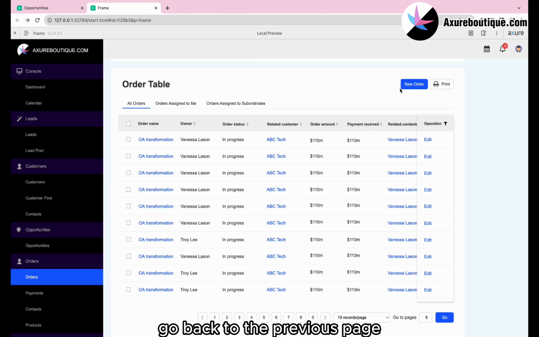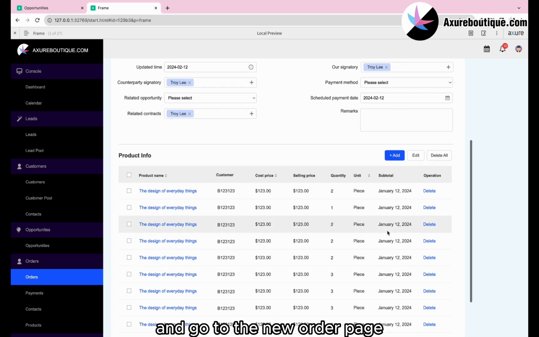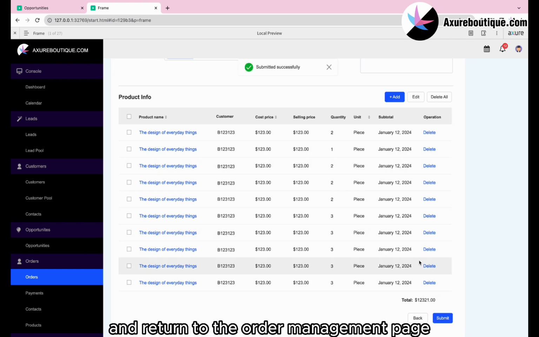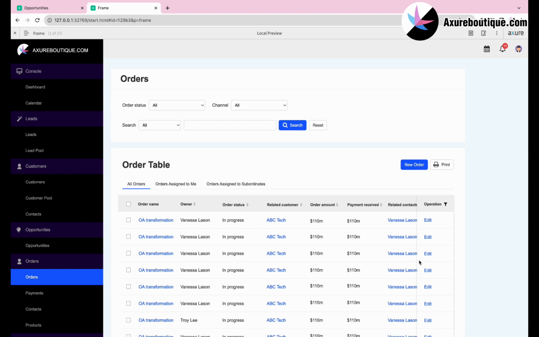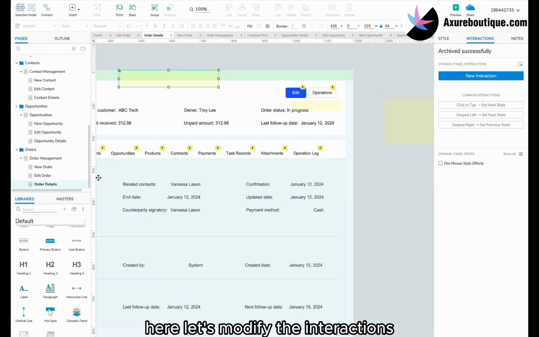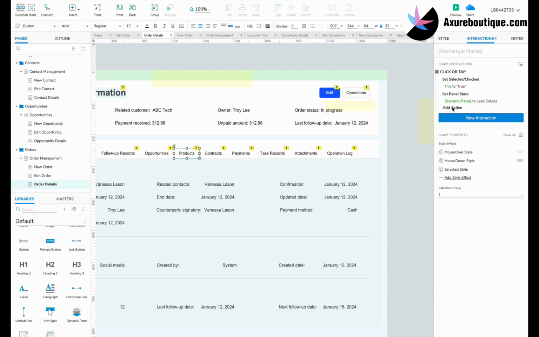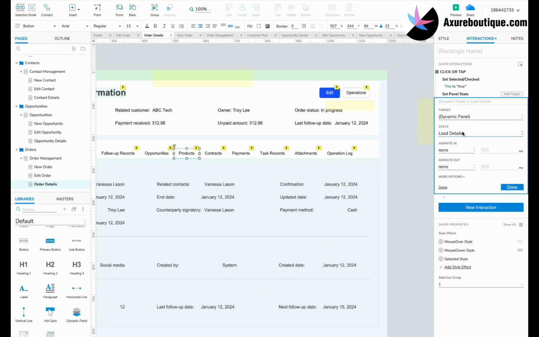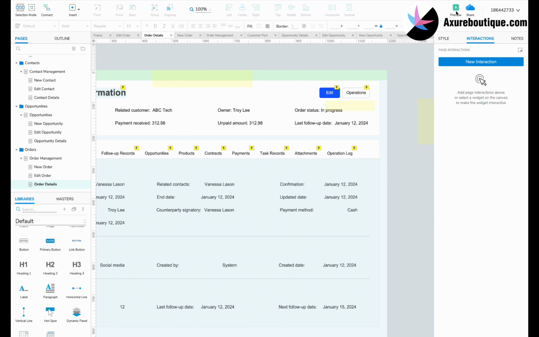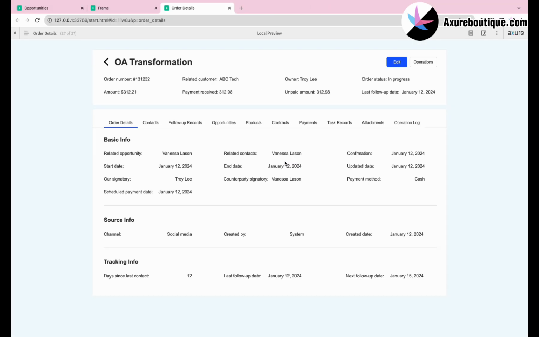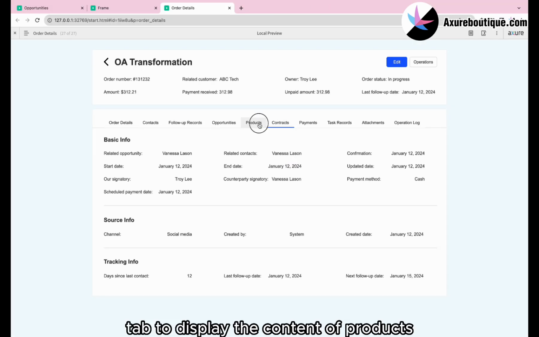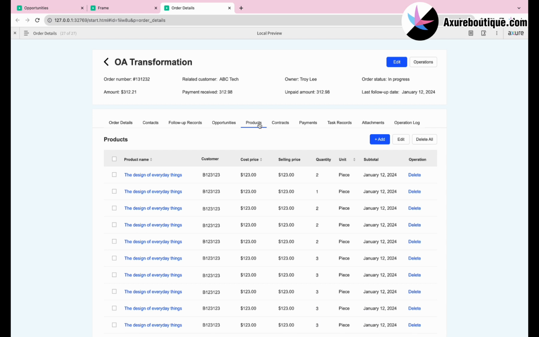Go back to the previous page, then go to the new order page and click the Submit button to add an order and return to the Order Management page. Here, let's modify the interactions for clicking the Products tab. Preview the prototype. Click the Products tab to display the content of products.